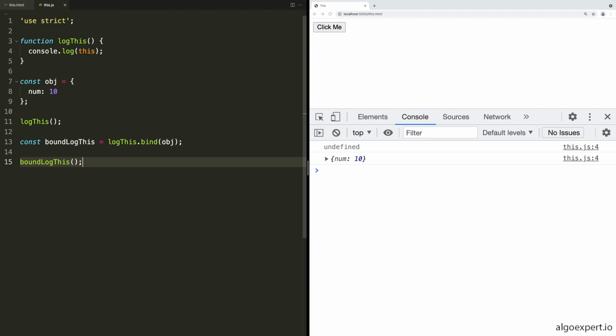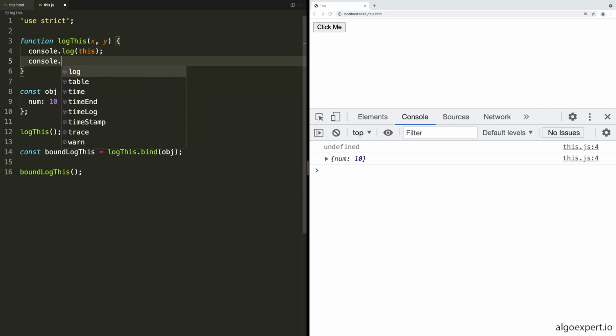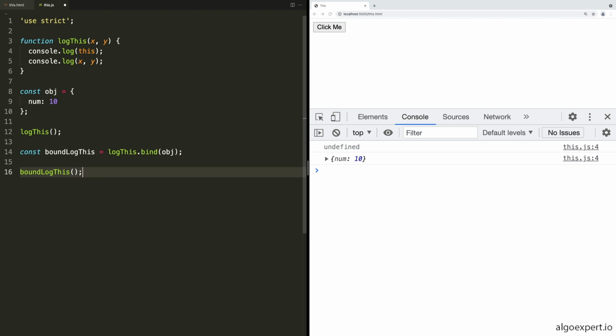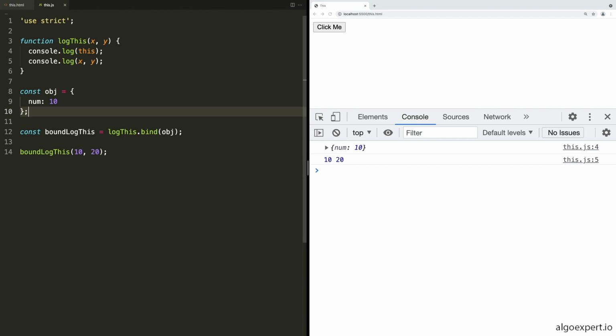Now, let's say that logThis also had some parameters, so it had x and y, and maybe we console.log x and y here. So all we're doing is passing in some parameters and logging them out. When we call boundLogThis, we could simply pass in x and y here. So for example, I could pass in 10 and 20. Now you can see we log out the object with the num of 10, as well as we log out 10 and 20. So these parameters are just being passed into the function like normal. And to make things a little bit more clear, I'll remove this other call to logThis. And now we will have just the logs from our boundLogThis.